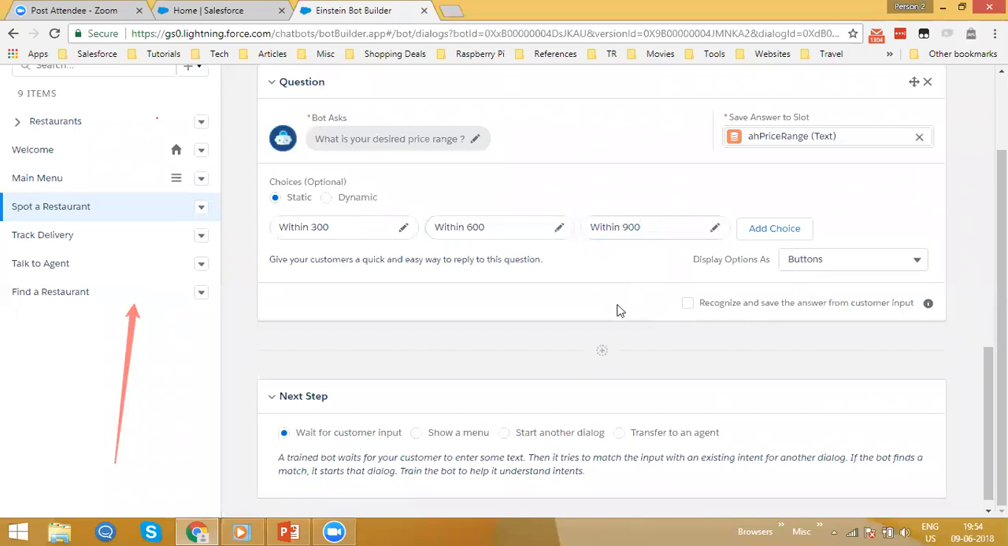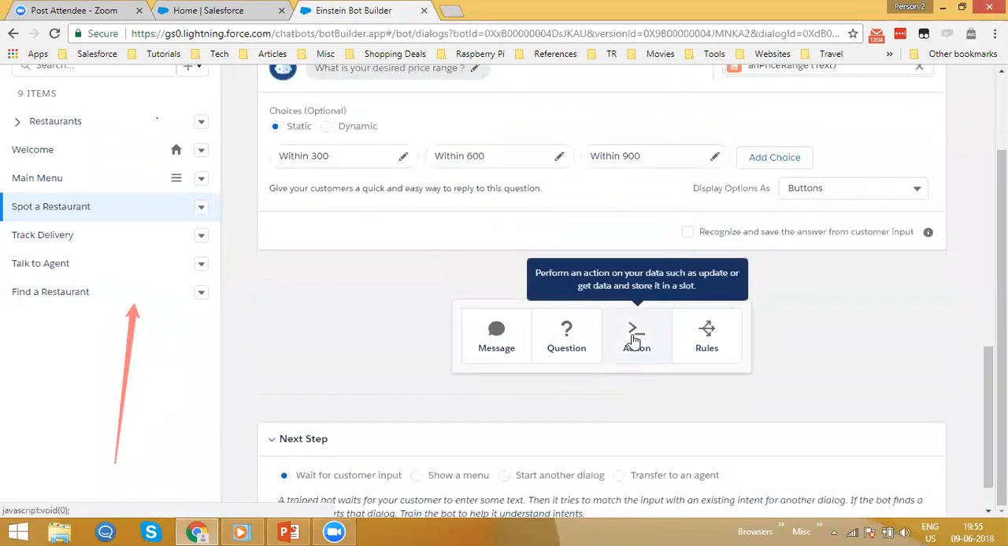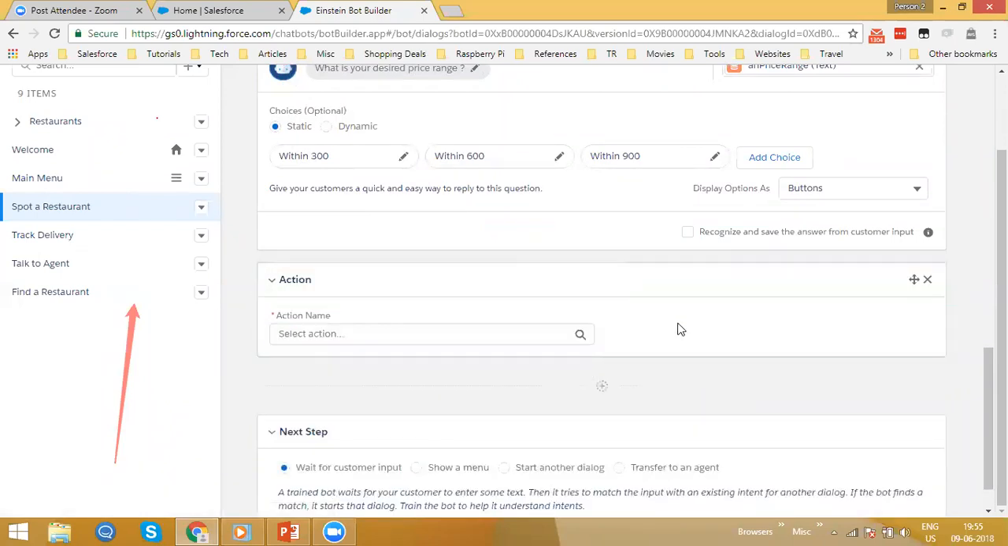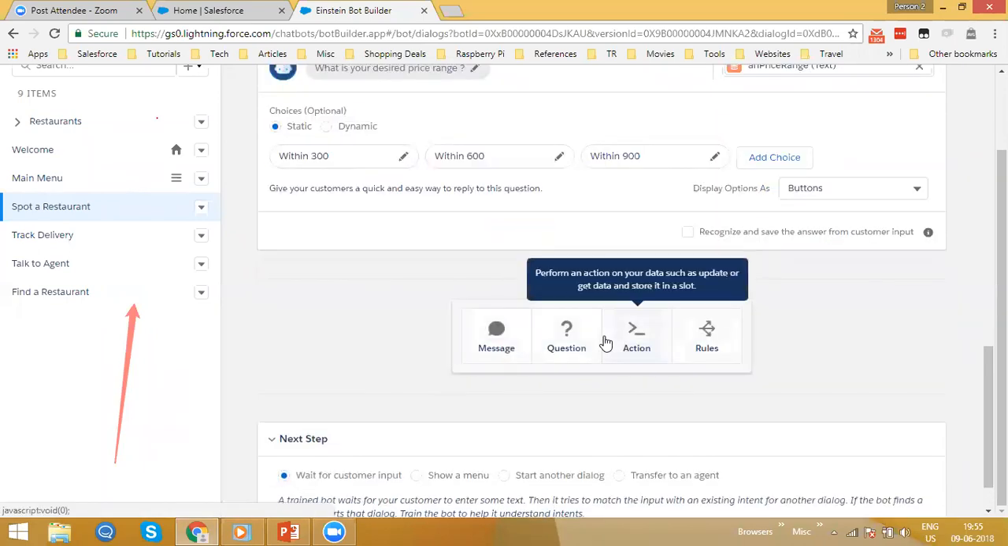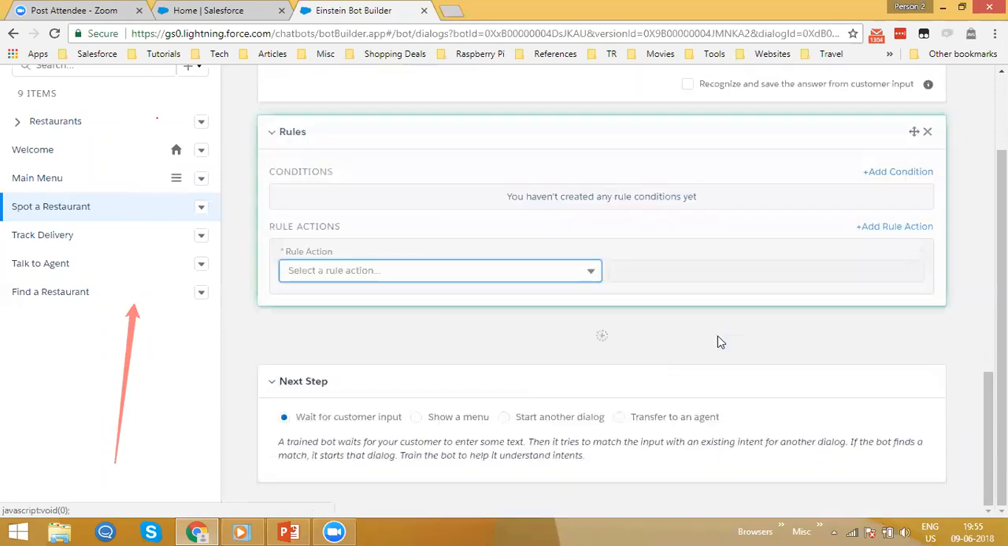Yeah, so that's it. Now, ideally, I would have added an action that would invoke some Apex to get me the desired results by looking at some records. But this version of Einstein bot isn't ready yet. Sorry, instead, we will use some rules and show the user some hard-coded restaurants. So let me add a rule.